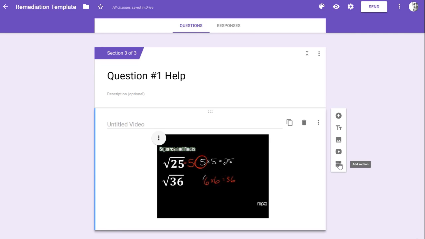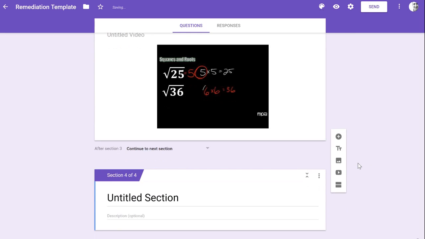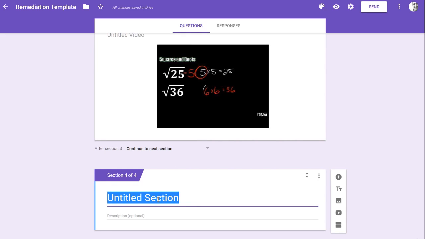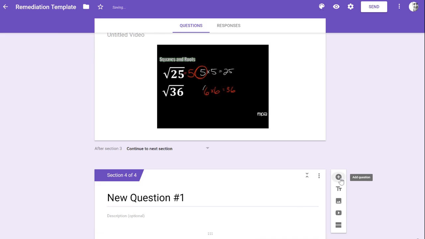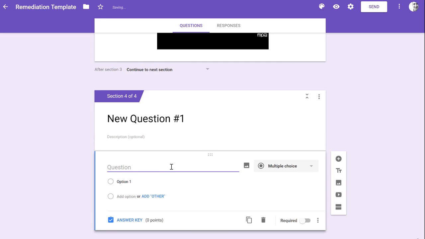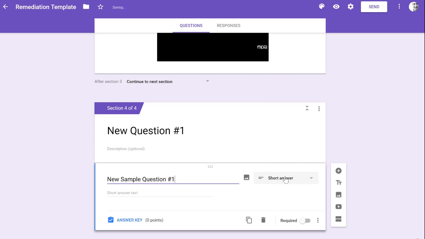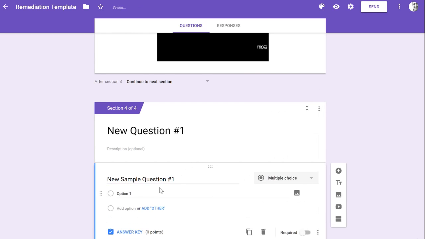So what I'm going to do is hit add a new section. And we're still focused on question number 1. In this section, we're going to label this as new question number 1. And then the same thing, let's go ahead and create this as a multiple choice. So we're going to label this as new sample question, question number 1. And I want this multiple choice.